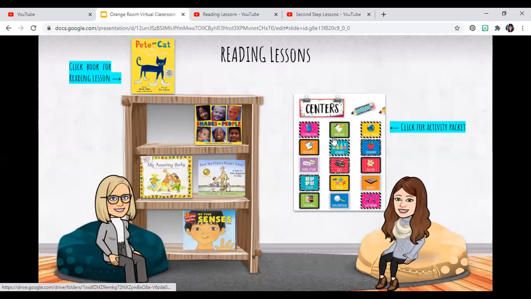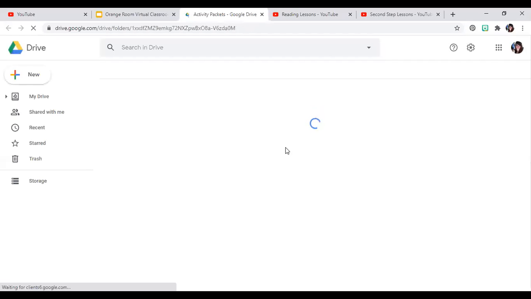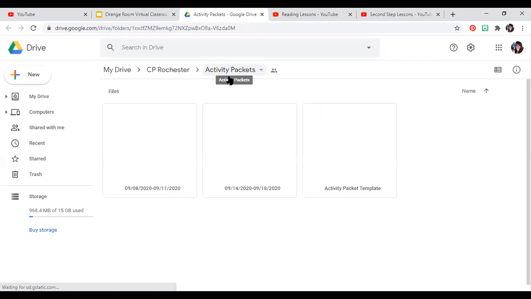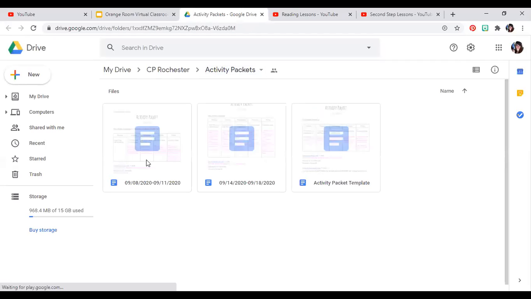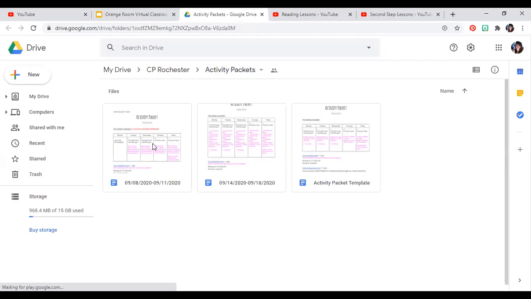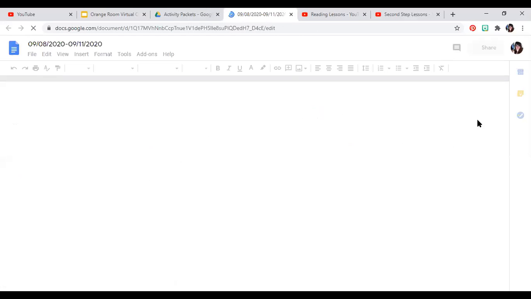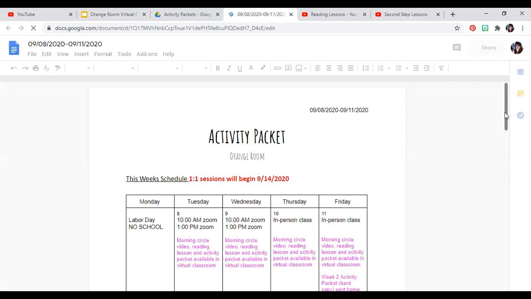Next is our activity packet. So you're going to be getting this activity packet in hard copy in your student's folder on Fridays. And if you are a fully remote learner, we'll be sending them in the mail. And these activity packets are going to take you to a folder. And once you're at the folder, you're going to click on the week that it is. So we'll click on this week, for example, and it's going to show you what is available during that week.